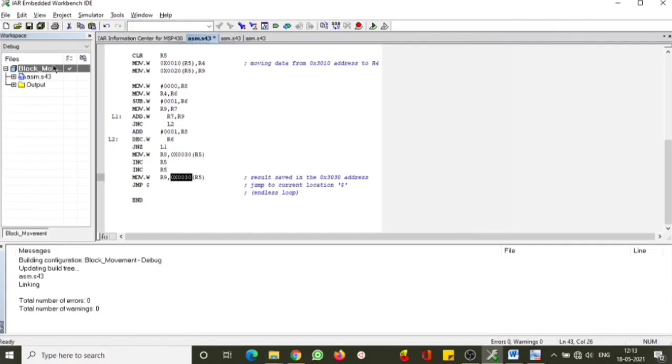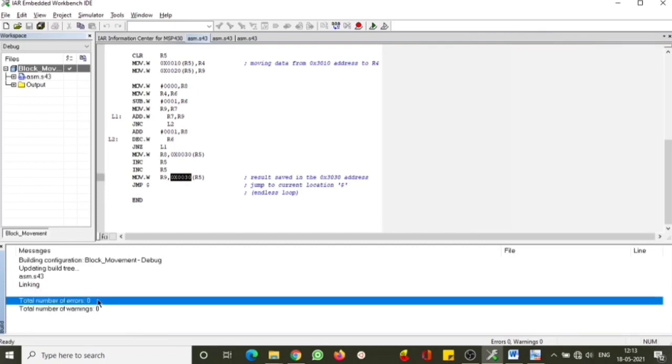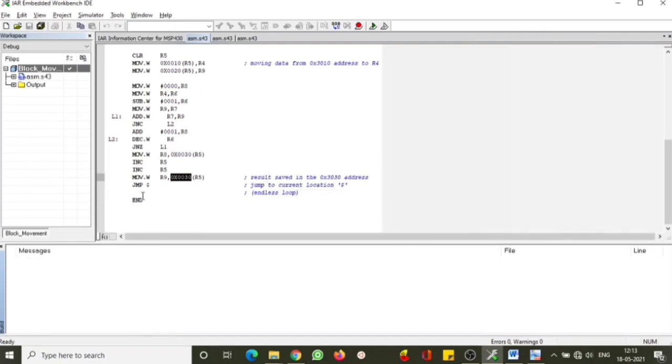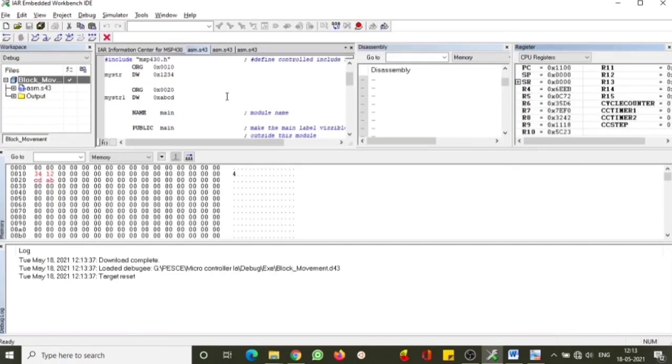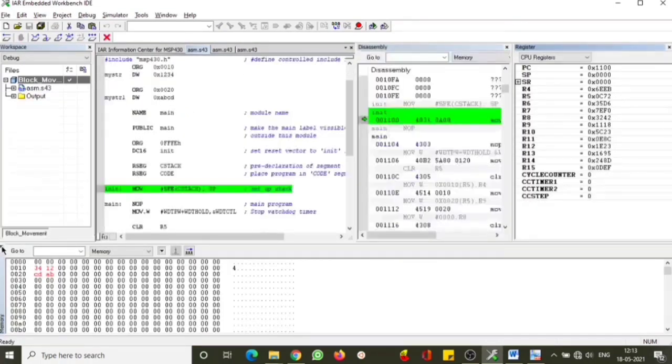Let us try to execute this program. I have saved it, and now I am executing it. I find no errors here, therefore I will debug the program and we will be able to see that there are two values stored here, that is 1234 and ABCD.